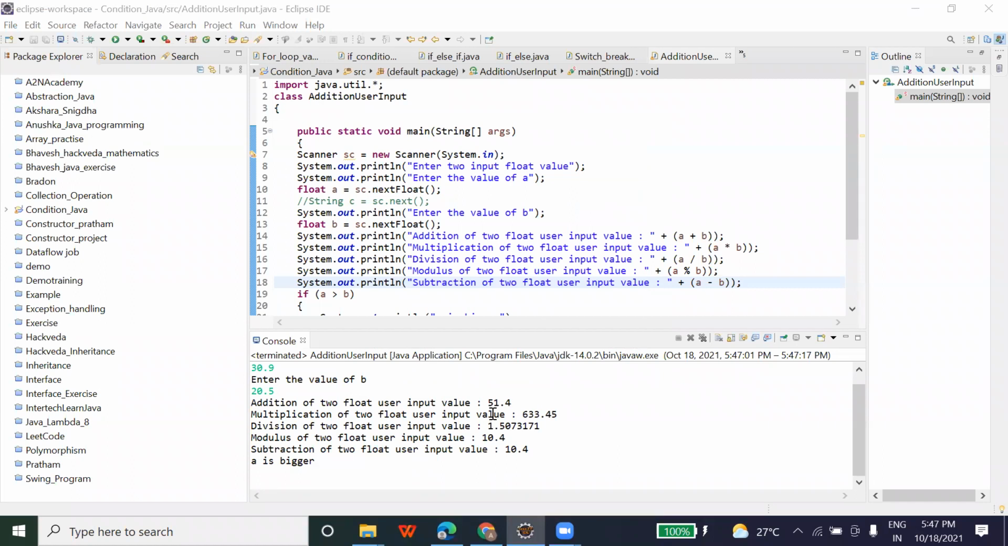Modulus will change here. You can see here, modulus means 30.9 divided by 20.5. So when you do the modulus... Can you see the screen now? Yes, sir. Okay. So modulus means what? When you divide 30.9 by 20.5, it gives you the remainder.